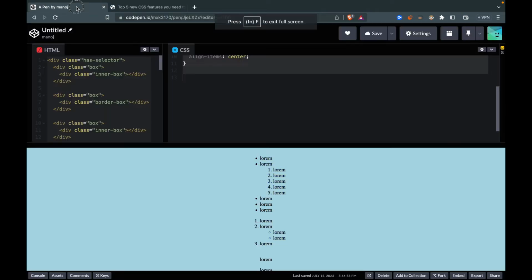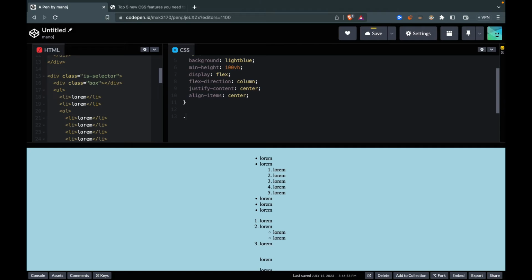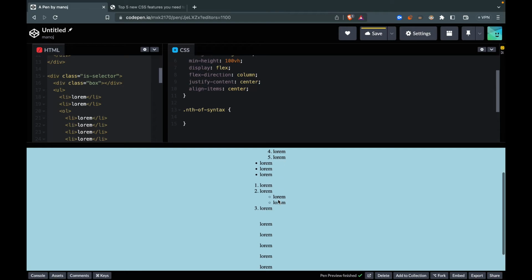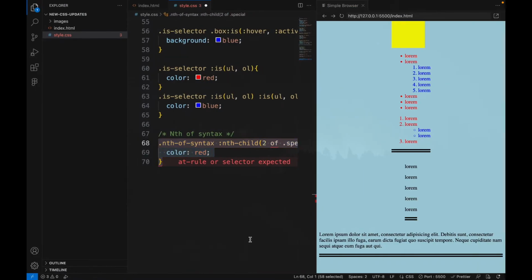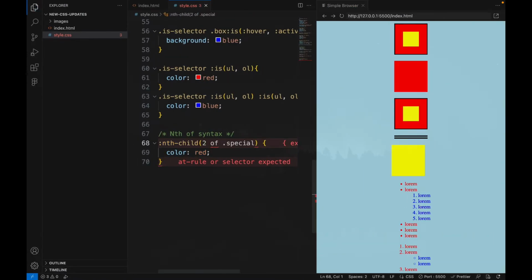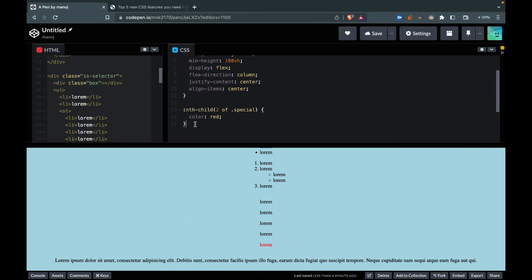So over here on CodePen, what we'll do is target the nth-of syntax class, and I'll do the nth child within it, which is 2 of .special. Give it a color of red. Oh, I see, you don't need that part. Let's try that. Color red. Yeah, VS Code just isn't supported, but I'll show it over here.